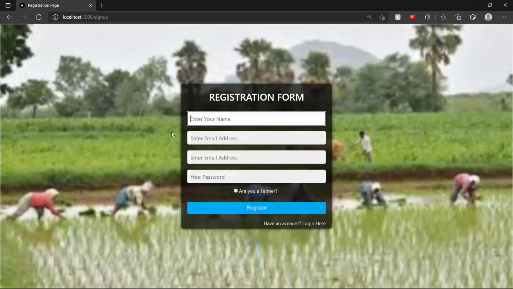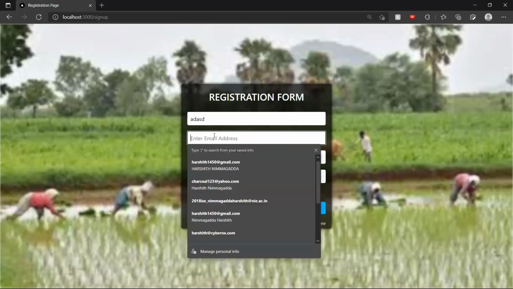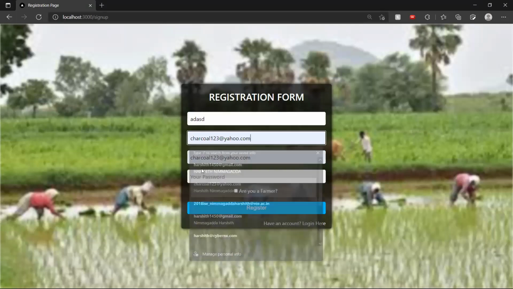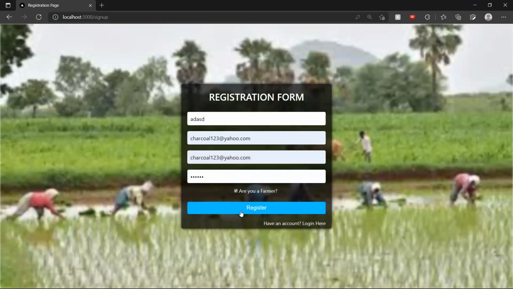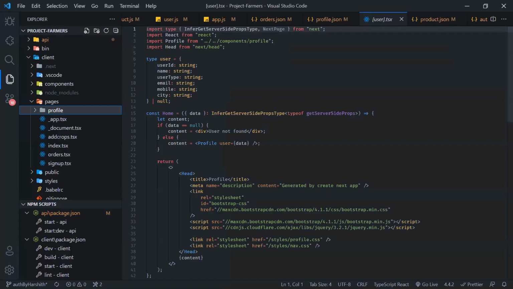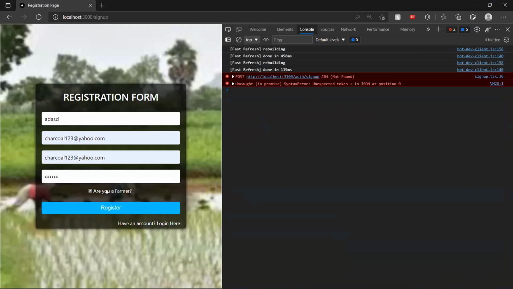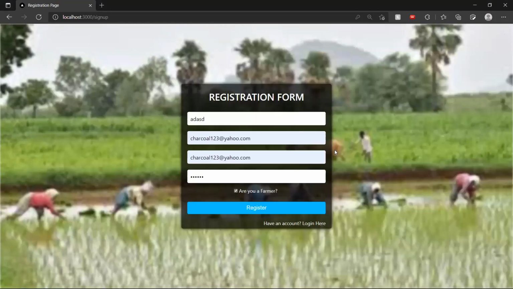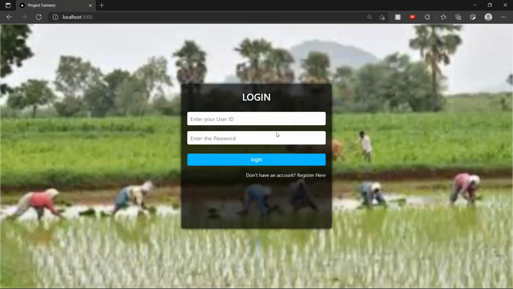I'll show you the example. Let the email address be something, the password something, and the type a farmer. Once all this is entered, press register. Sorry, the post request is not yet implemented. Okay, I'll skip this authentication part as it is not yet completed.